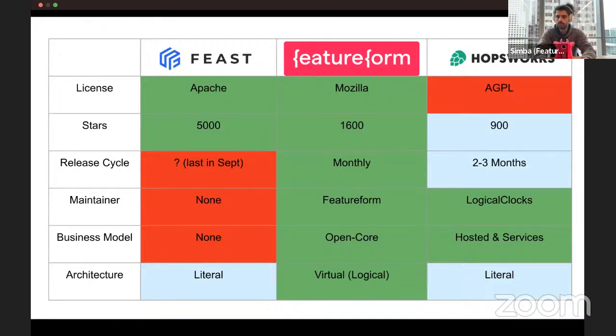On business model, and I'll talk more about this, Feast doesn't really have one. There is no Feast as a service company. There is no managed Feast company. There is no consultancy around Feast. There is no business around Feast. There loosely was Tecton, but even then, they were two completely different projects and products. Featureform is open core, so our approach to our business model is that we give everything in open source except governance and stream processing. Hopsworks is similar: it's hosted and services and a few other functionality. So we both have businesses around our products.